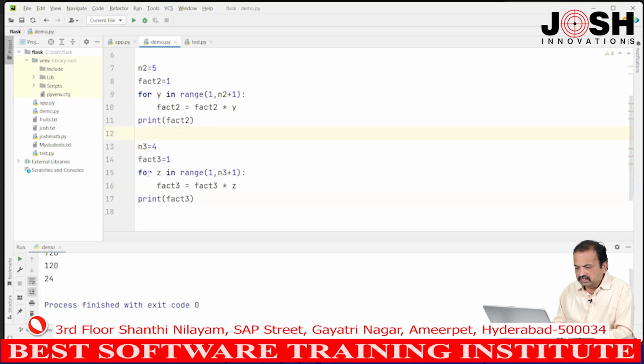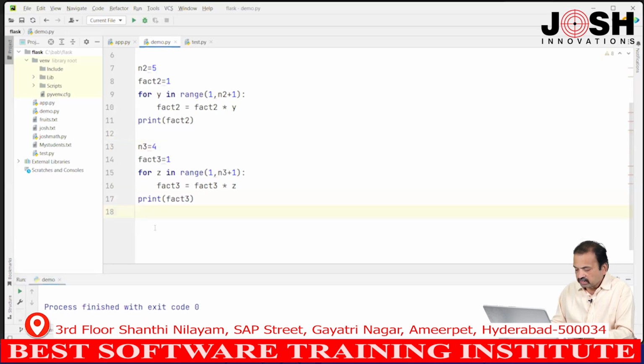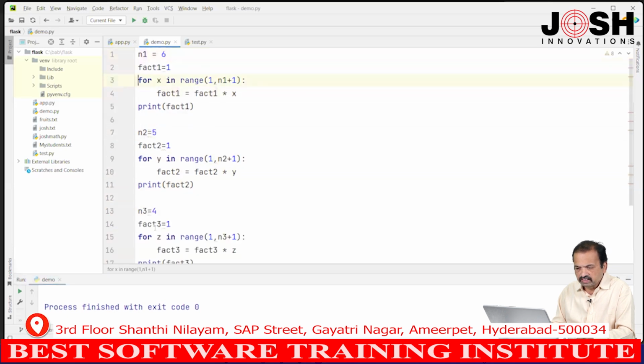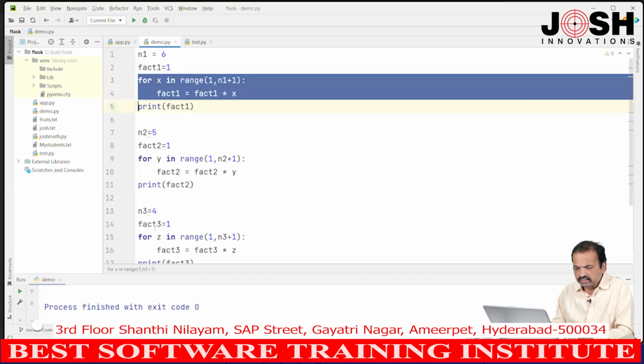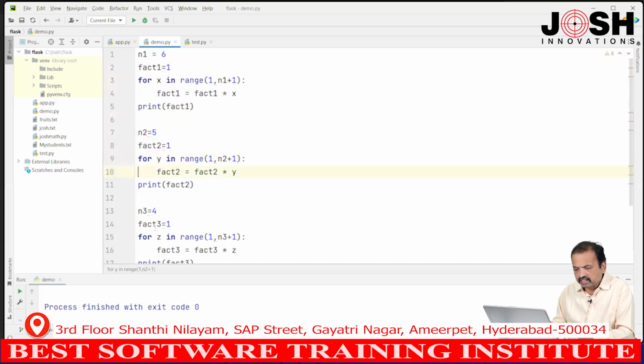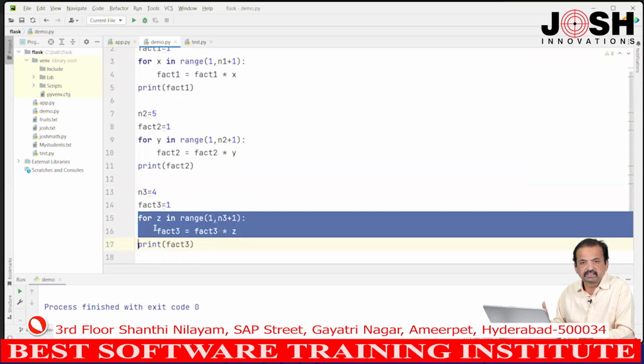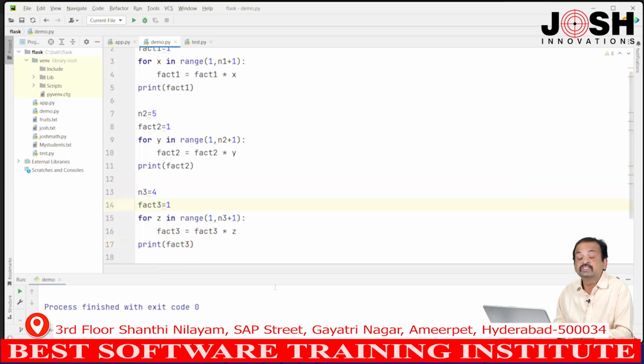But please notice that in this program we are repeating the logic again and again. Line number 3 is the logic for factorial. The same logic I am repeating at line number 9 and at line number 15. In any programming language, whether C, C++, Java, JavaScript or Python, we should not repeat the same logic again and again. So, what is the solution for this?